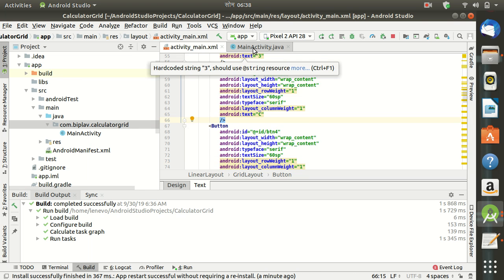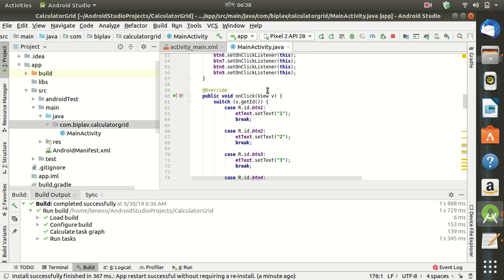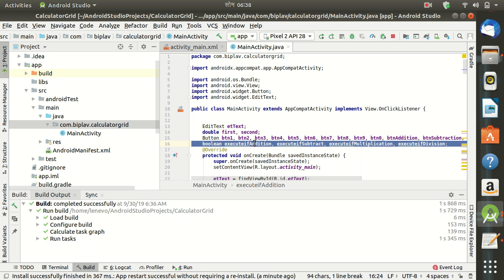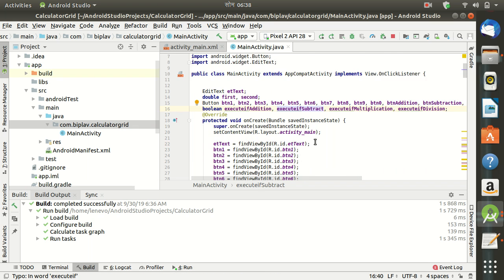Now this is the main activity of the program where all the Java code will be written. Here we will make variables for the edit text and buttons, and this is to store the values which will come from the edit text, first and second, and these are the boolean values which we will explain later.